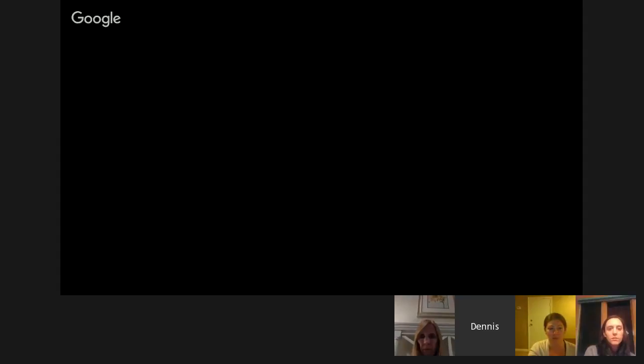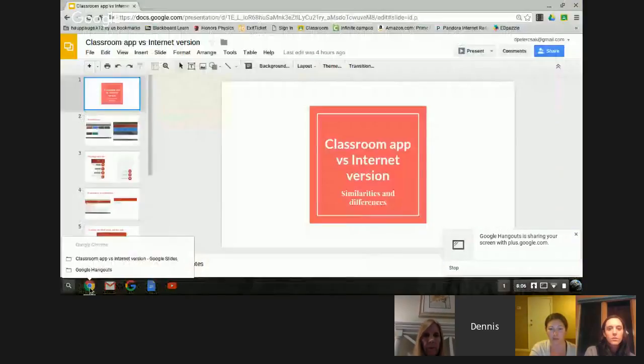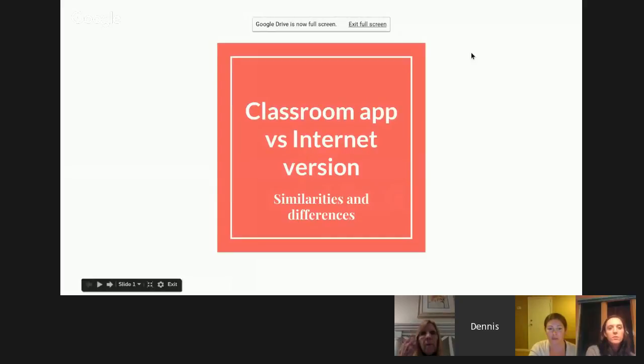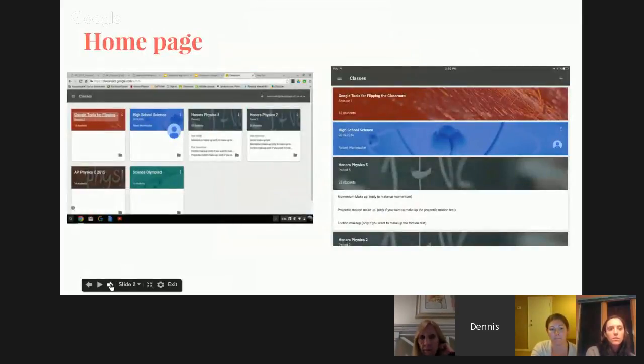Okay, so I put together this little presentation here to show you some of the differences between the internet version and the app version. Basically the home page is a little bit different. On the internet version everything's listed horizontally, while in the mobile version, everything's listed vertically. Now this is from my iPad, this screen here, and this is actually from the internet. You can actually see all the tabs up there. So there's not much different there.